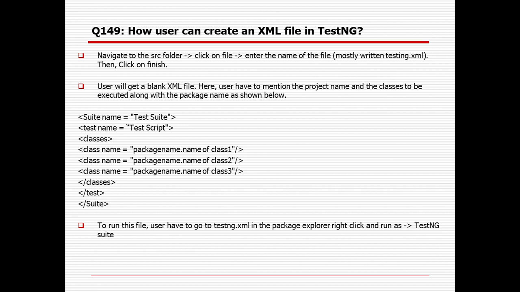How can a user create an XML file in TestNG? There are some steps. First we need to navigate to the src folder, under which we create the classes. Under the src folder, you need to click on File, and enter the name of the file, which will be testng.xml. Then you click on Finish.